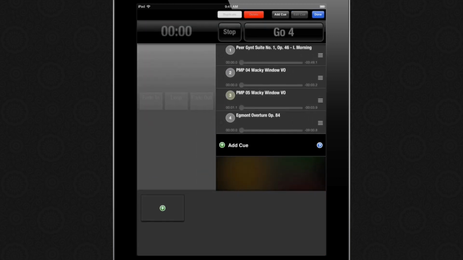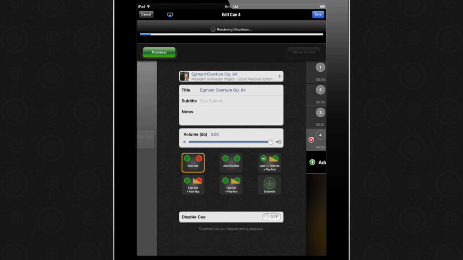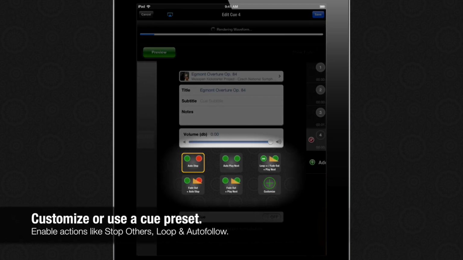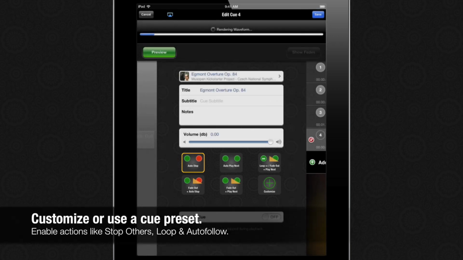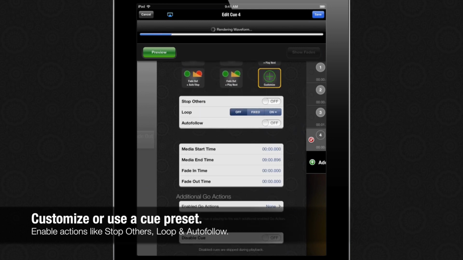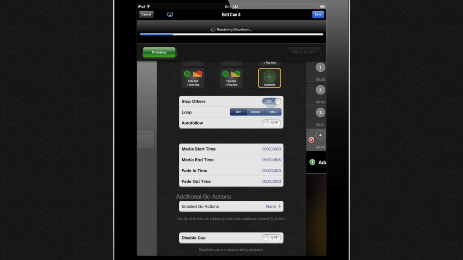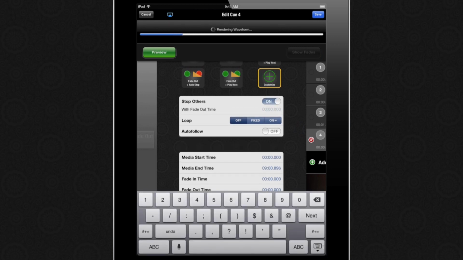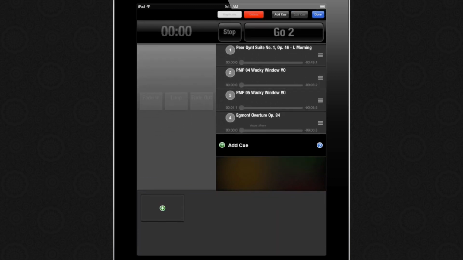Tap Save to exit. Last, I need my underscore music to stop when the entrance music begins. To do that, select Q4 and tap Edit Cue. These are the cue presets that make it easy to create some of the most common types of cues. But for this cue, we are going to tap Customize to reveal the detailed cue settings. Turn on Stop Others and set a 3-second fade out to make a nice smooth crossfade. Tap Save and then tap Done.